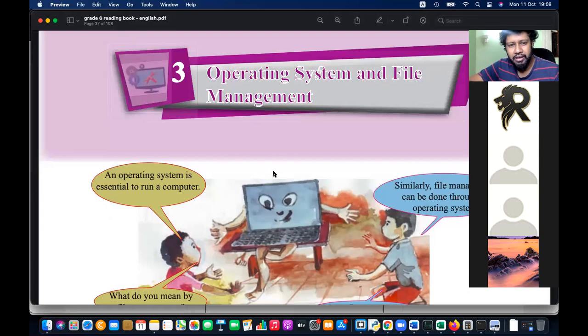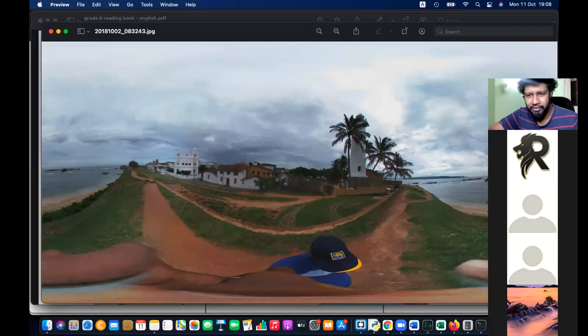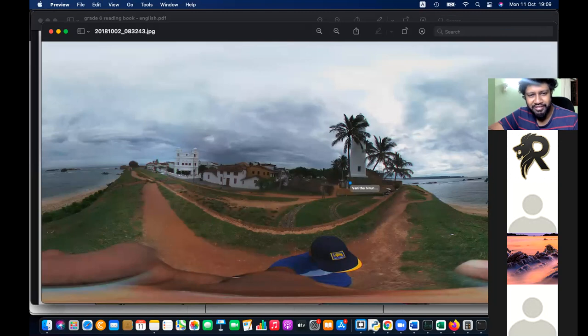So here, open it. You can see it's a 360 degrees image of, where's the place? You know the place? Sri Lanka.